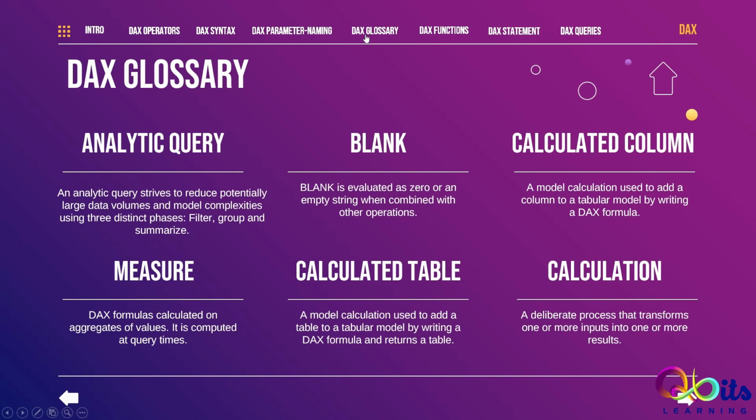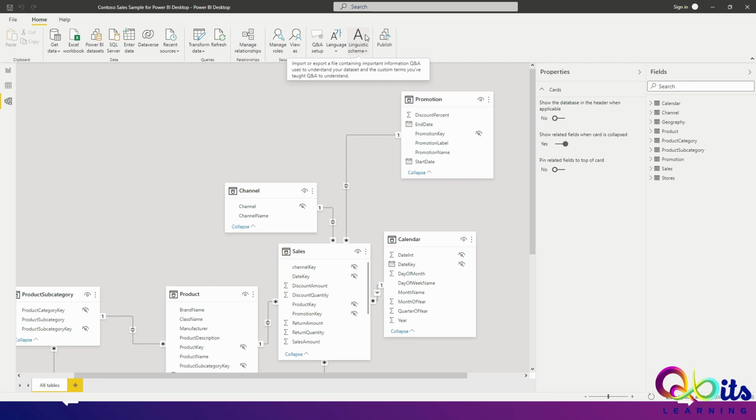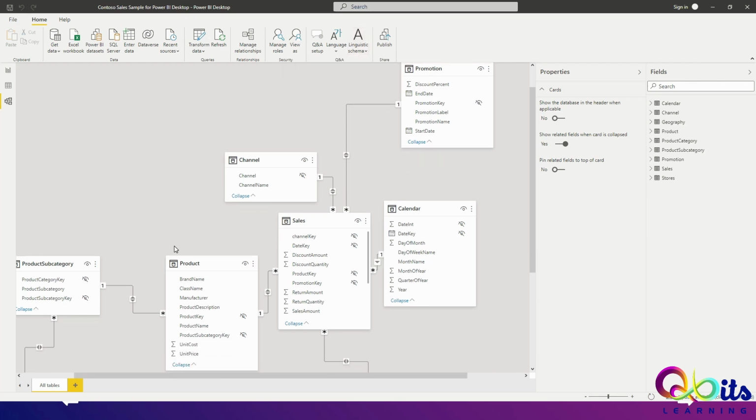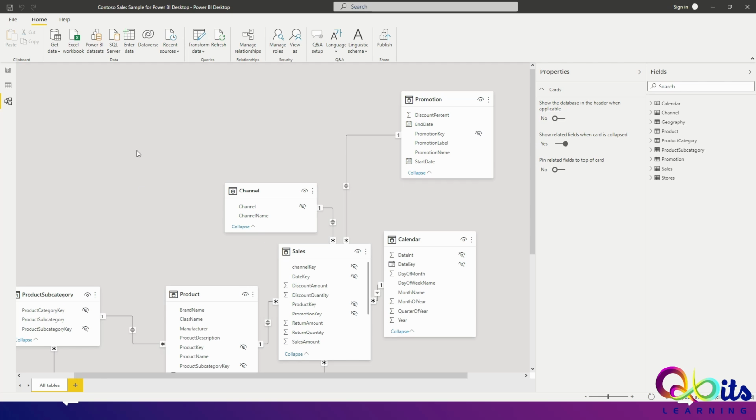Let's move to our Power BI and see how we can get calculated fields and measured columns. So this is our data in which we have created the data modeling last time, and now we'll proceed to use DAX measures in this table.